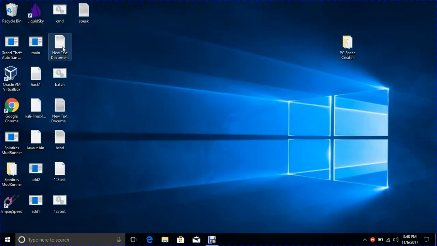I have Kali Linux on my computer. I'm using a virtual box, so I do have access to that.